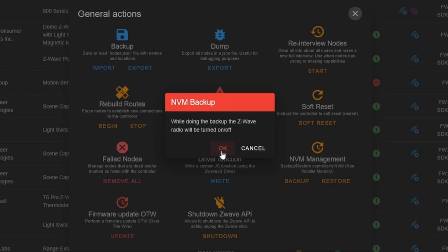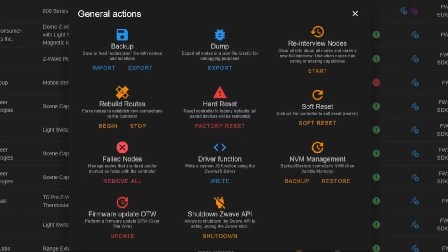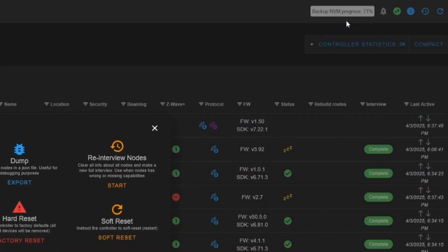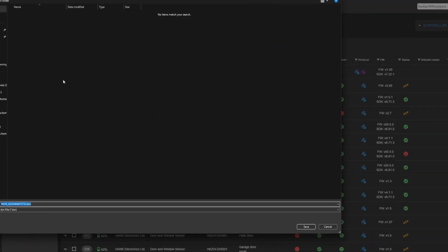But none of my devices are being used right now, so I'm going to go ahead and click OK. In the upper right part of your screen, you'll see the backup in progress, and you'll see a number incrementing. It goes pretty quick for my system, and then it'll pop up with a box where you can save your file. Make sure to save it at least locally on your system somewhere, but ideally you also save it to a cloud backup. Z-Wave JS UI does not support cloud backups at this time. Maybe that'll be a future update.